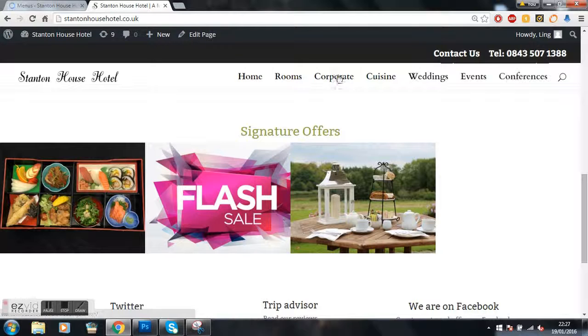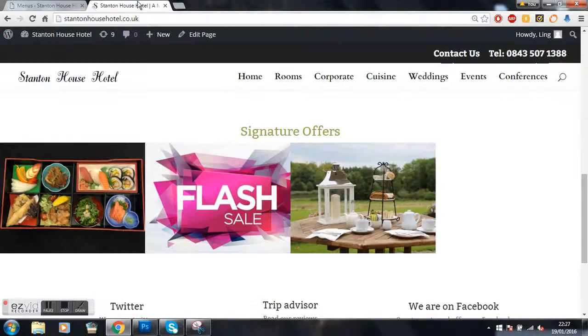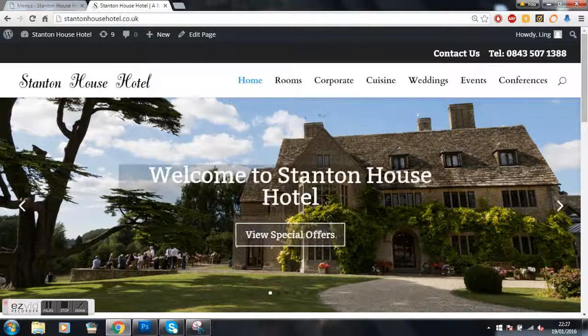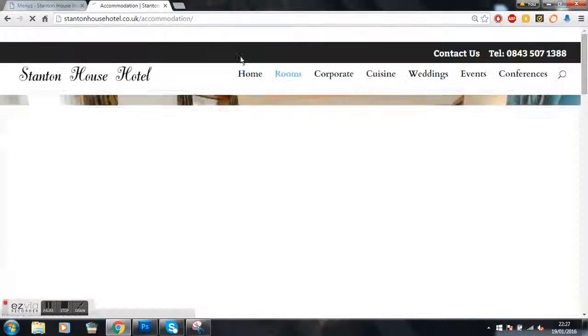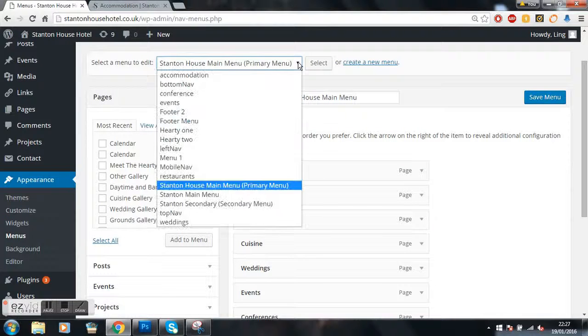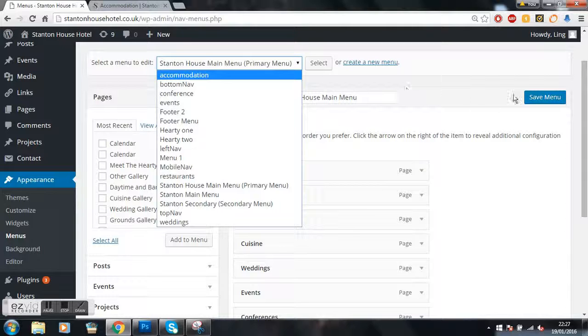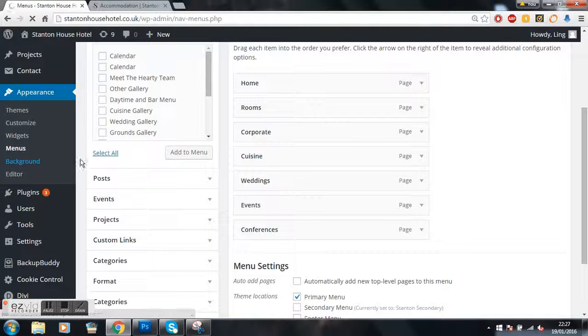Menus. This is where you create the menus along here. This is the secondary menu. This is the main menu, and they are built through pages. So, if I want the home page to appear, that's actually set somewhere else. But rooms, you can see here. This is the rooms, and all the pages can be found here. If you want to add a page, just click, pull it over, and you can see all the different menus that you've made up here. So I'll just click out of that.